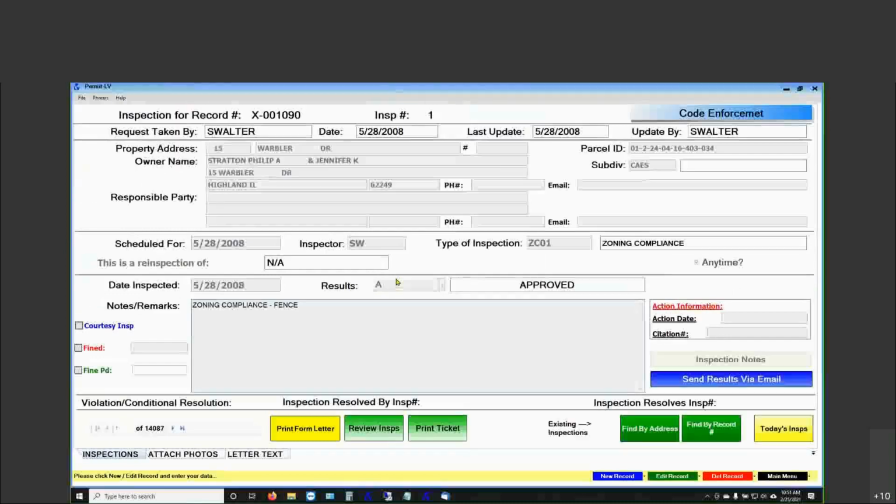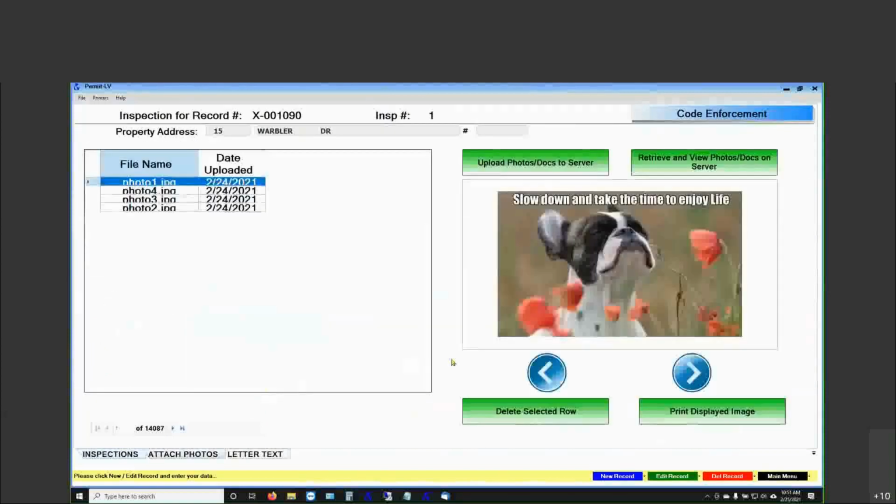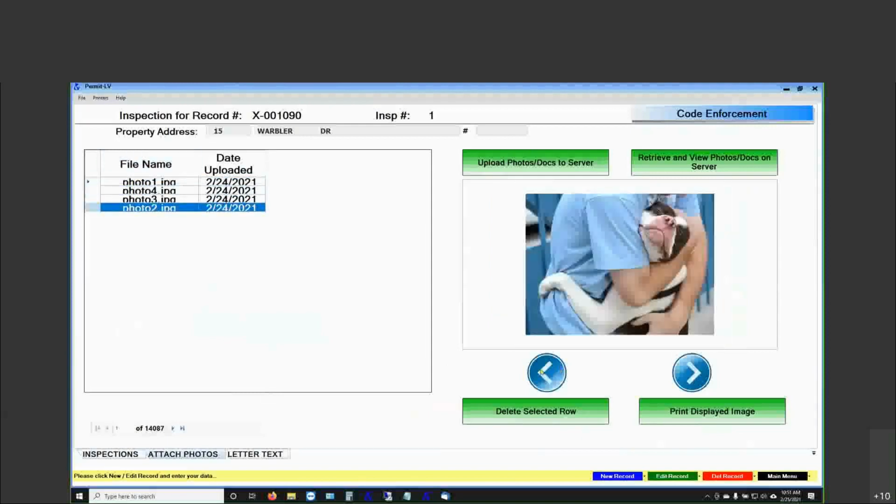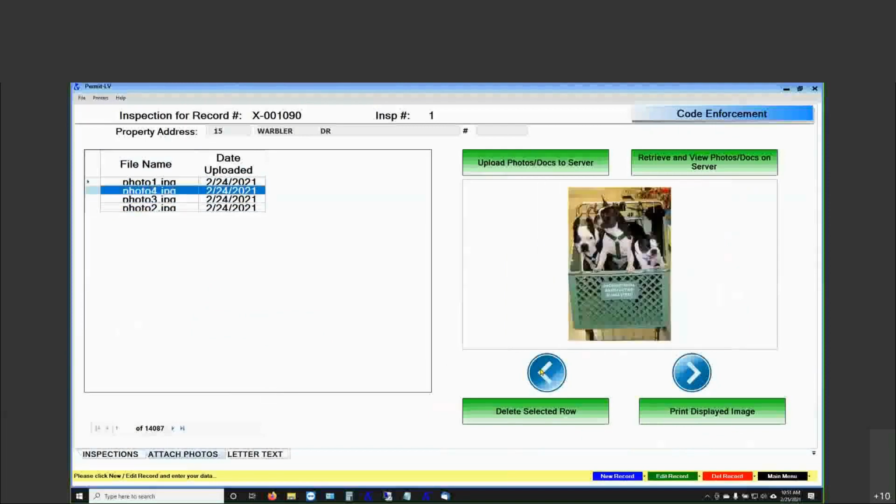Okay, code enforcement hasn't changed all that much. We have the same information: where, who's responsible, scheduled for, any of that information is there. Send results via email. But attached photographs, here we go. This is where I have more than one. And yep, you can just scroll through them.